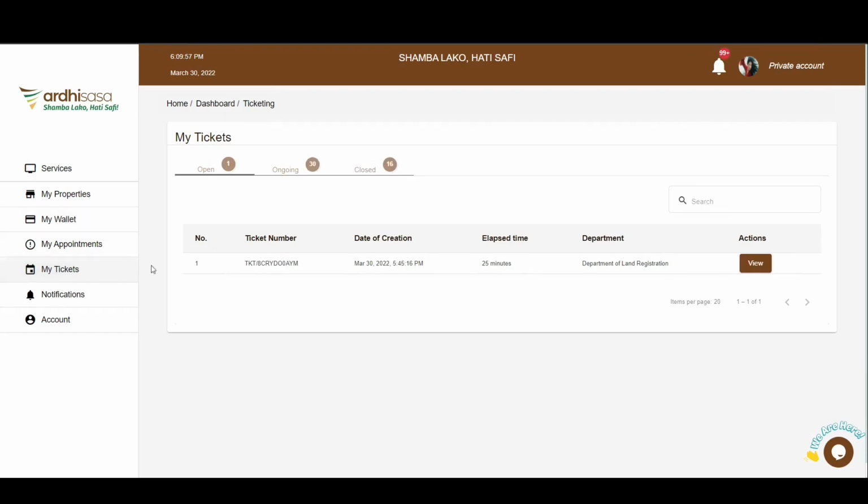Under this page, there are three distinct tabs provided. There's the Open tab, the Ongoing tab, and the Close tab. All the tickets that have been raised for you will be listed among the tabs provided, depending on their progression. Each ticket will feature the ticket number, the date that the ticket was created, the elapsed time since the ticket was created, as well as the department in regards to the specific issue that has been raised.